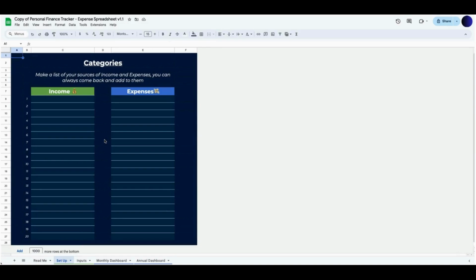On the Setup tab is where you can add your own income and expense categories. These categories are going to be used in the following dashboard tabs to summarize your expenses. Within the tab, you can add up to 20 different categories for both your income and your expenses.